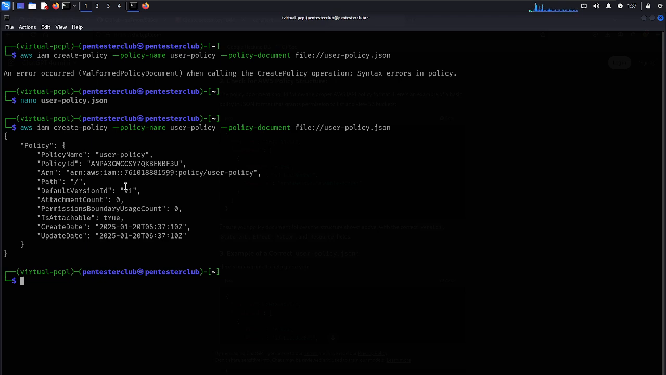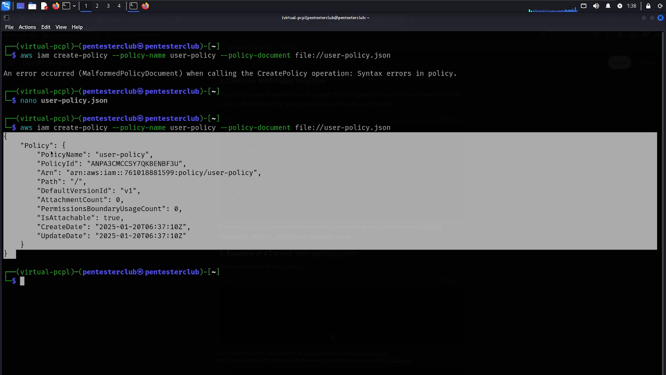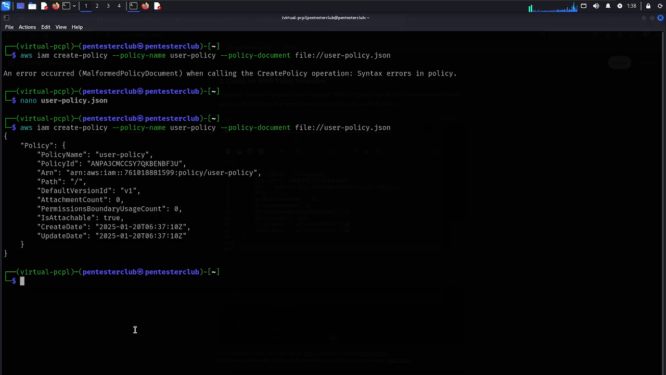Now, if you want to attach something, you need the account ID. So wait. This is my account ID. Let me copy this as output. Let's just copy. Now let me paste it here. Now I have got it here as the result.